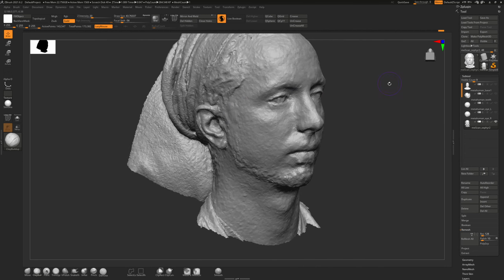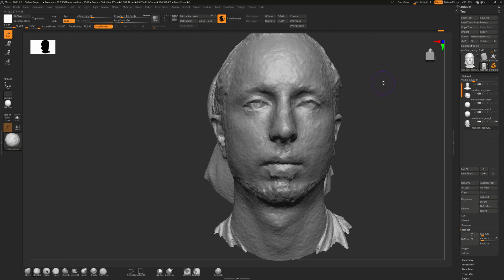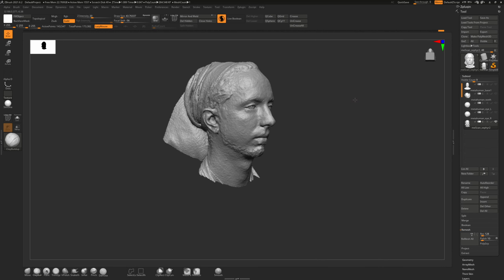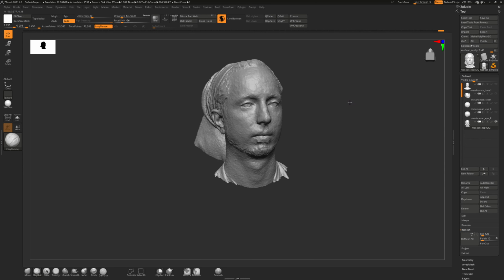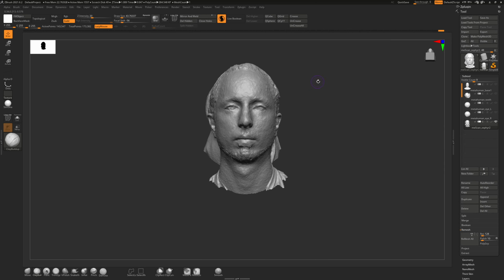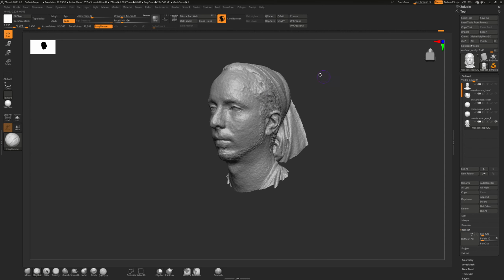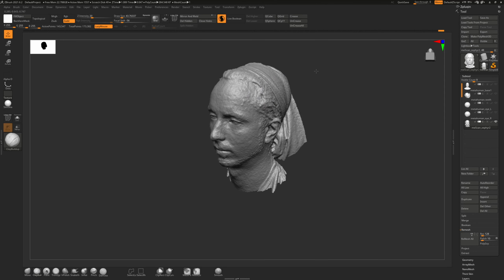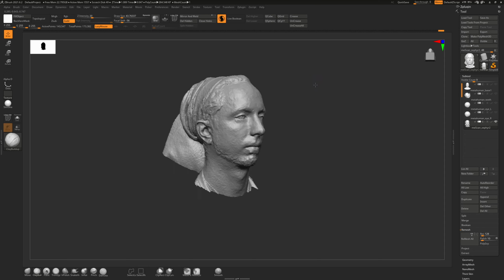And the thing about the scan, if I put it in perspective, is that even though it's in perspective, it is actually quite orthographic looking. And this is just a semi-limitation of the photogrammetry, as it does tend to make these look a little bit orthographic from certain perspectives.